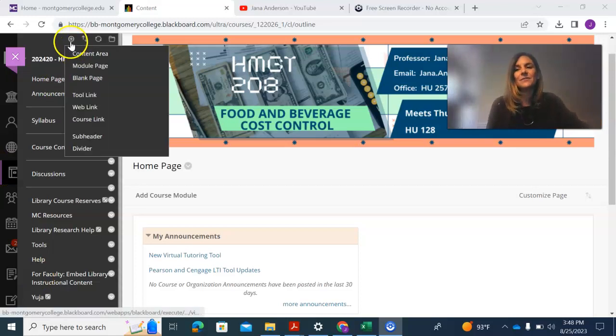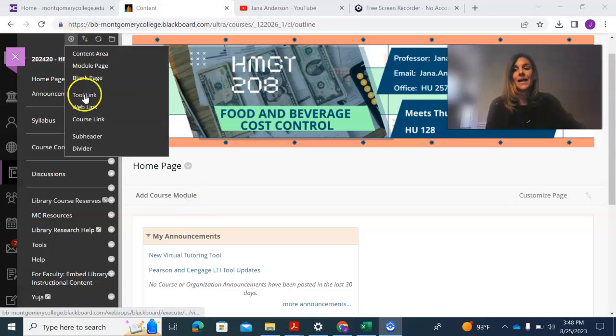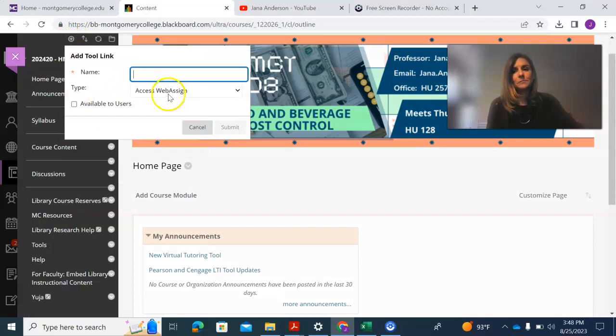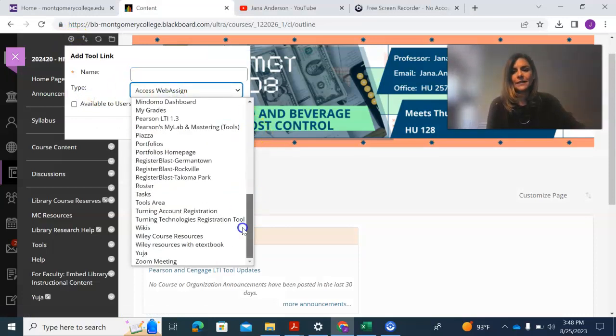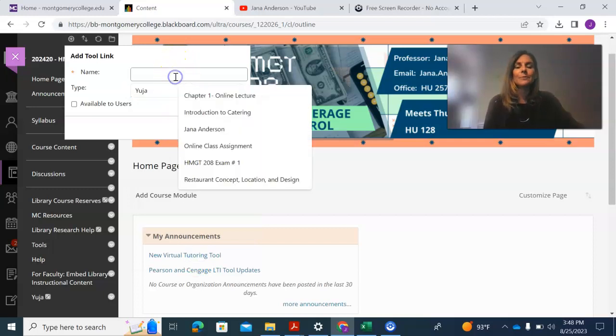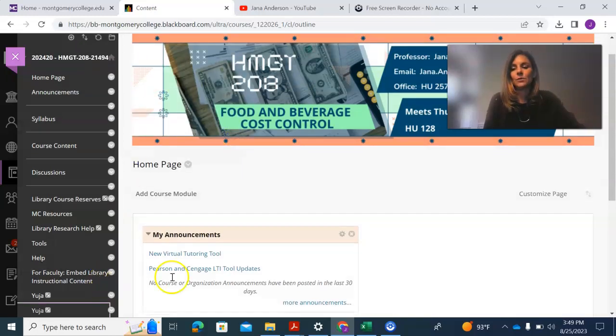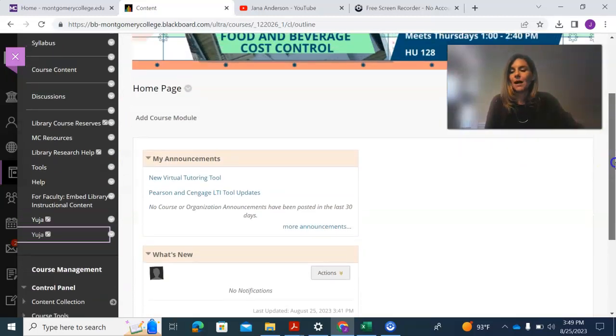All right. So the first thing you want to do is add Yuja as your tool within Blackboard. Right here, you would click on add, and it is under the tool link. You can just go in and find it. It's going to be all the way at the bottom, and how it appears on your main menu is up to you. I just call it Yuja. You can go ahead and add that in, submit it, and it will appear at the bottom here. Obviously, you can move it wherever you want.